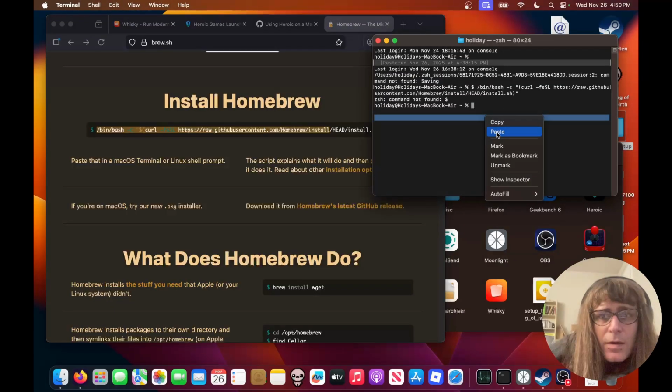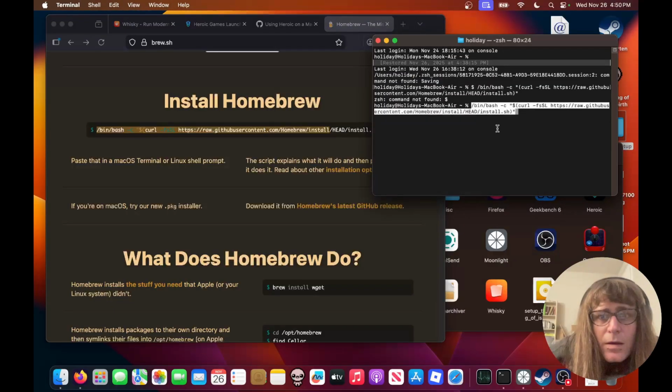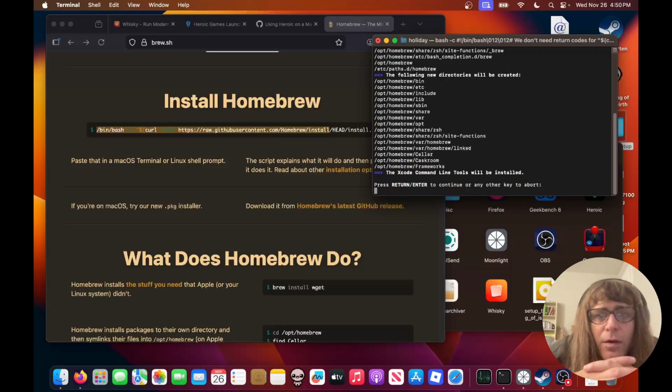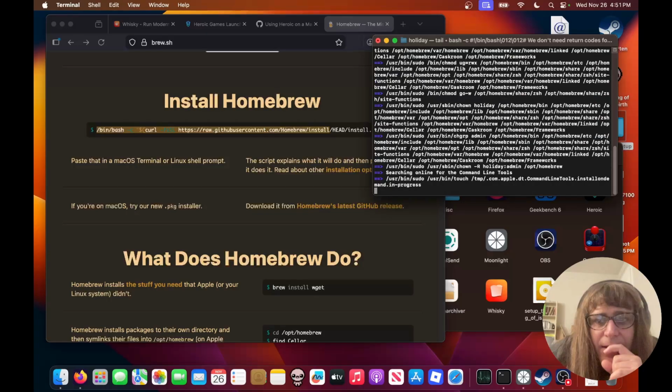Here we go. Xcode command line tool was installed. Press enter to return to report. The following directories will be created. Yes.